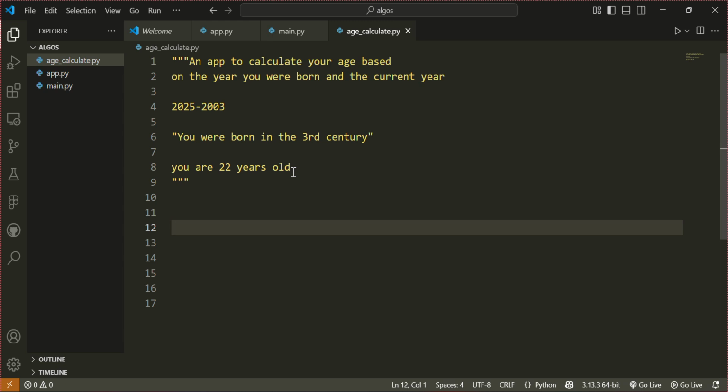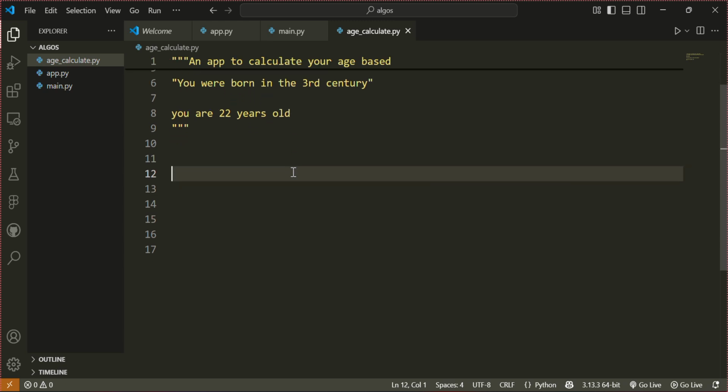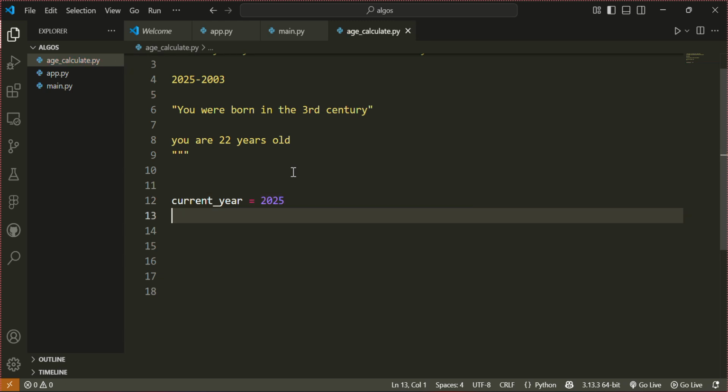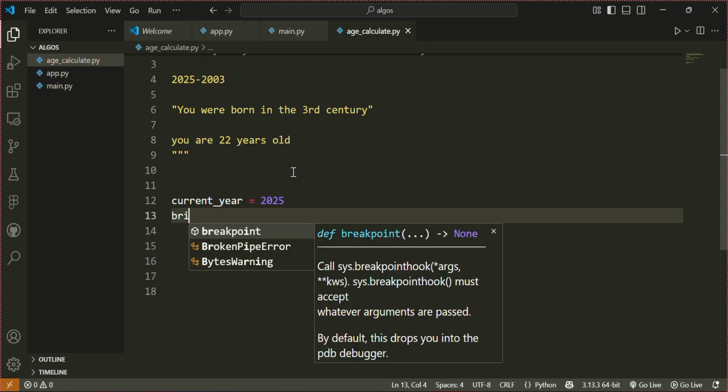What do we need? Is there any module that we need? Actually, no. It's basic mathematics. So we are just going to have to do the Python beautifully. So let's just start by asking for the current year. So we are going to say current year is equal to 2025. And we're going to say birth year.